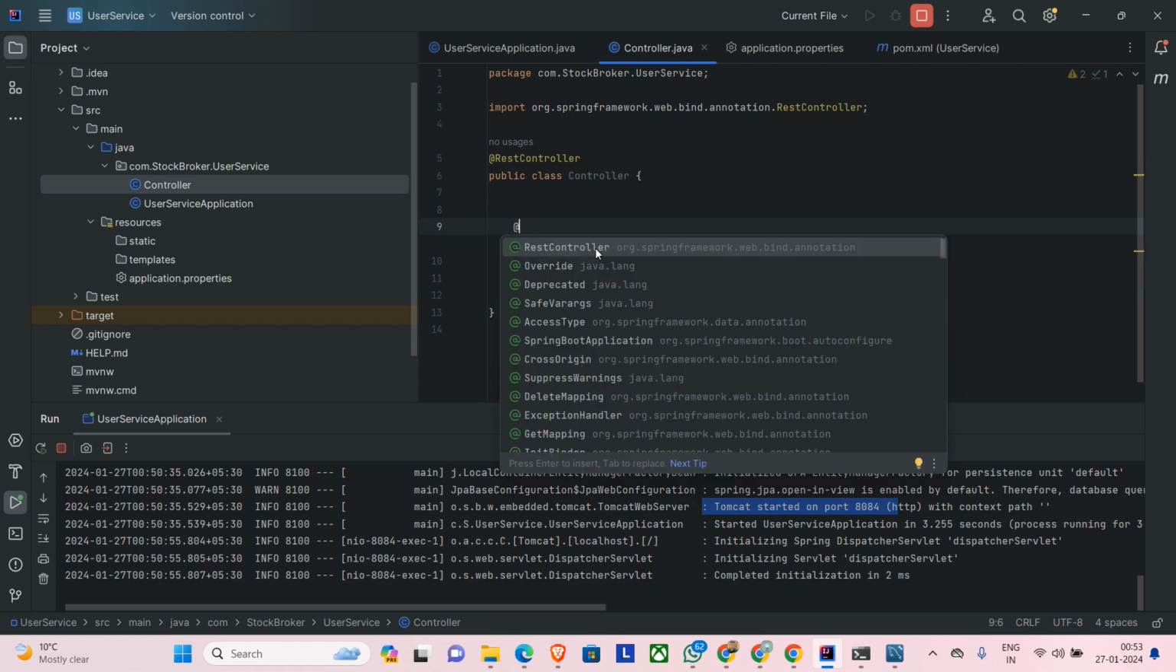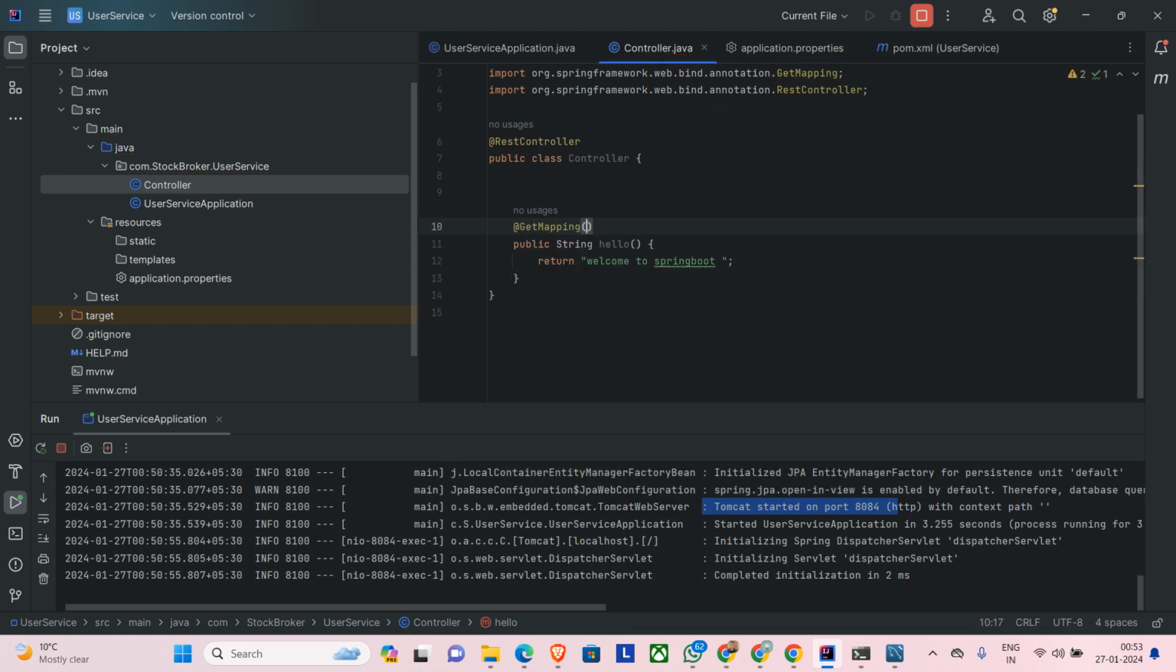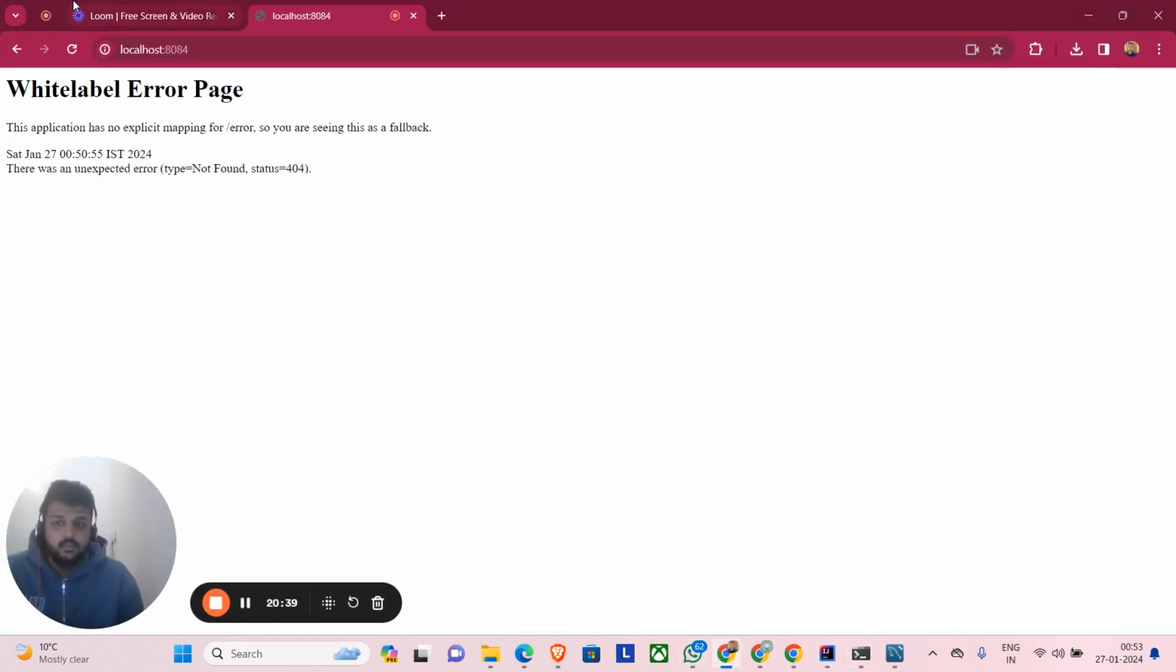For that I'll use an annotation called get mapping. I will map it to slash. So slash is the starting URL, the home URL. So when I go to the localhost, the first thing it's going to show me is welcome to Spring Boot. So let's see again.